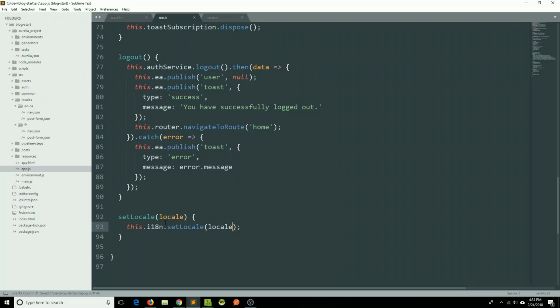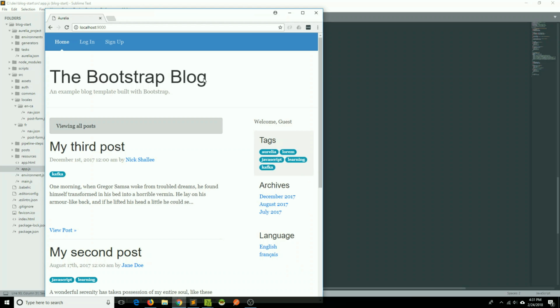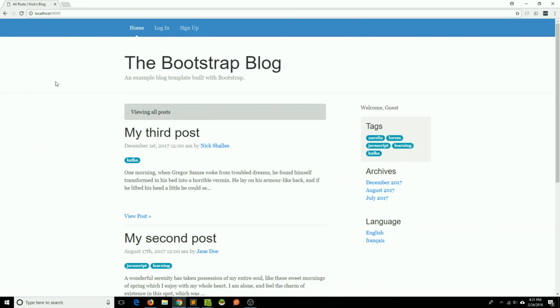Okay, perfect. So let's go back to our application. And okay, so now we have English here, we have French here. So if I click English, yeah, nothing happens. If I click French, okay. So we are actually doing our translations here in real time. I can toggle between them, and that looks pretty good to me.